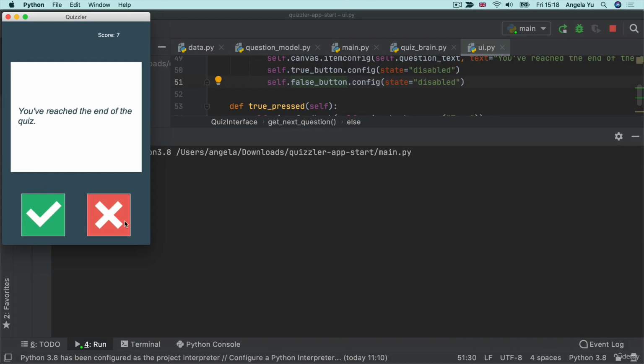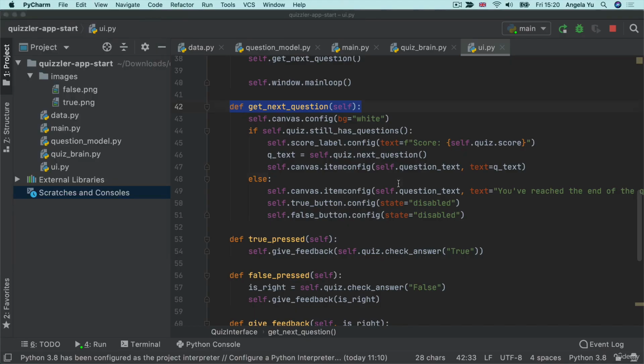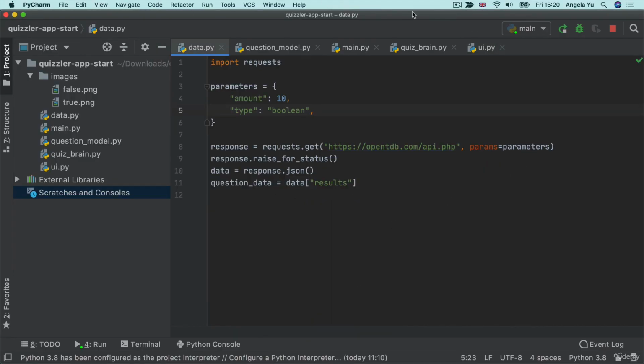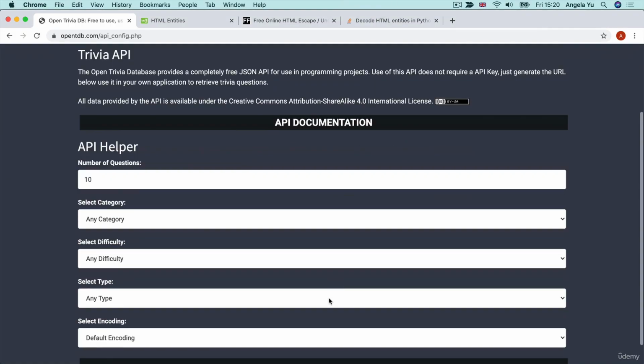There you have it. Here's an upgraded quiz application that now has a graphical user interface which we can interact with, data that's completely generated from random and fetched from the Open Trivia database. And we can even modify these parameters to change up this quiz to our liking.